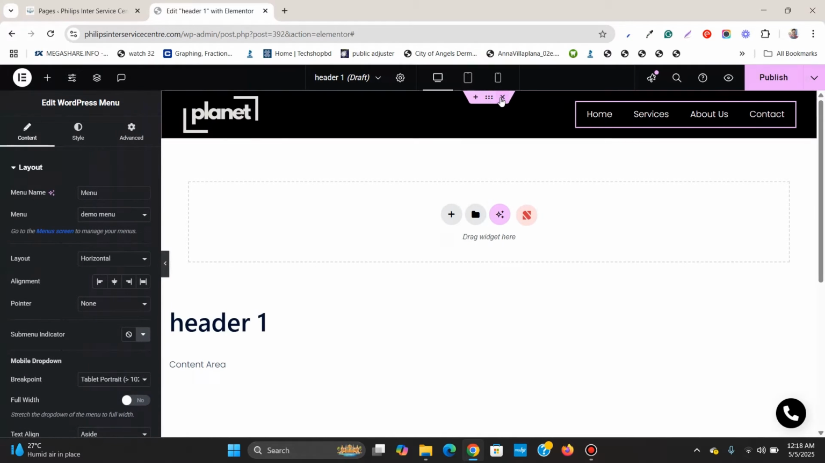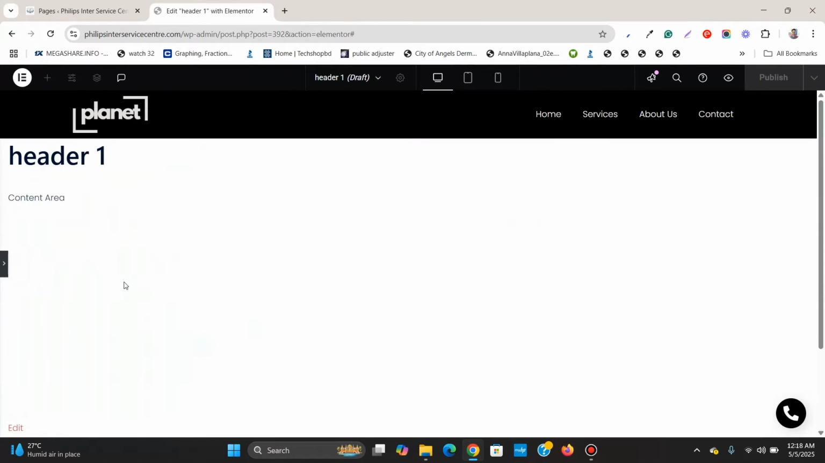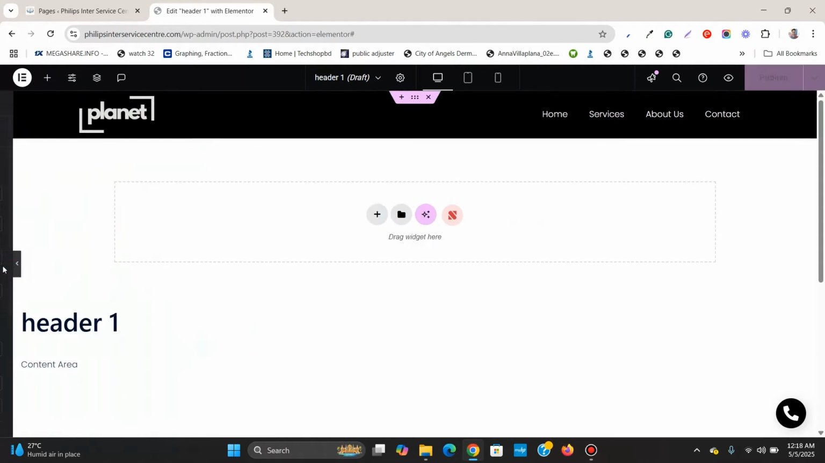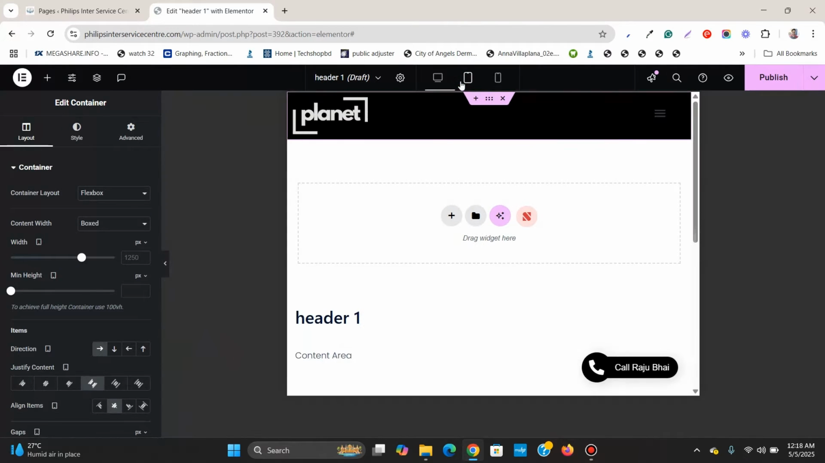We can click on this section over here, Flexbox container, and change the width. Okay, width, maybe make the content width much wider, 1250. Great, so that they are much farther apart. Let me close this one over here. You see now it's looking better. Great. Then what I'm going to do, I'm going to check for the tablet.